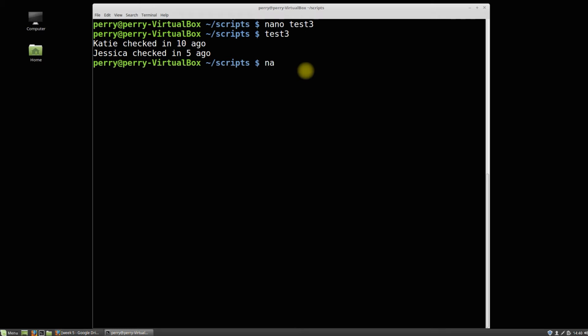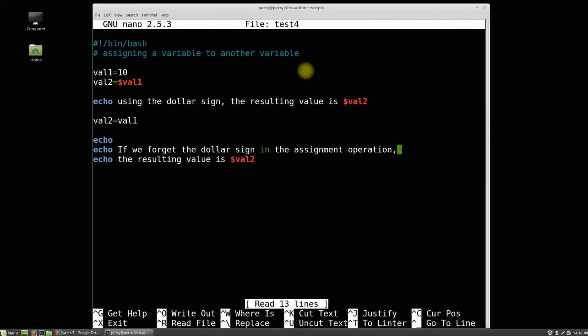Let's take a look at another example, which is test 4, and learn a little bit more here. So here we're going to assign a variable to a different variable. So I have a variable called val1 right here, and the value 10 is assigned to it. And then I have another variable called val2, and we'll assign it whatever value is in val1. $ means the value of whatever that variable is, right? So when we do that, we would expect that this will expand to the value 10.